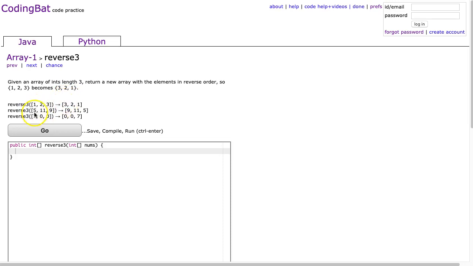And we can look at the other examples, 5, 11, 9, it's 9, 11, 5, 7, 0, 0 returns 0, 0, 7. So what we can see quickly is that middle element is not moving, and we're swapping the first and last element. I'm going to talk about two different ways to do this. The first way is we're going to change the array that's been passed in.